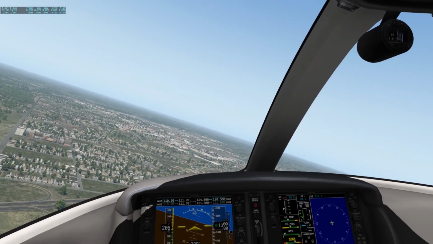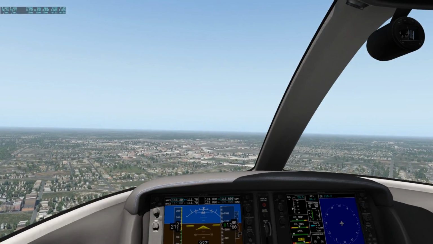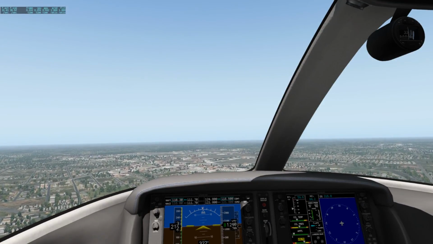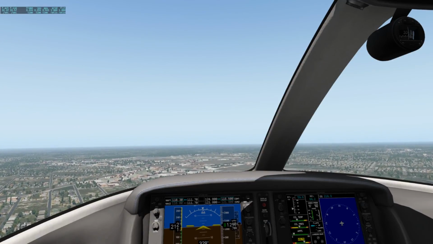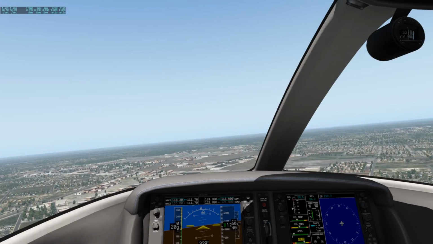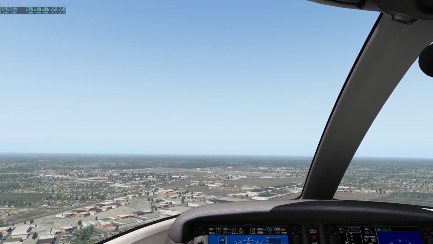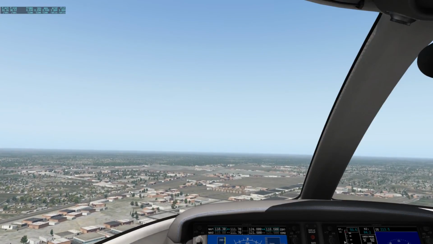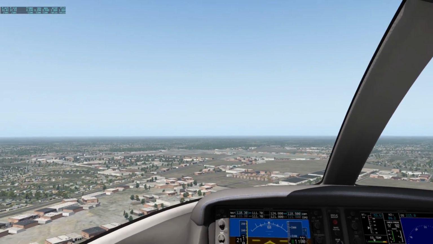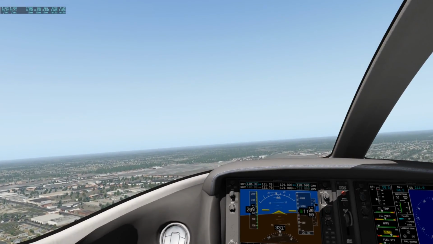Now, this is X-Plane 10 scenery on an unreleased beta, or a released beta at this point, but still, they're still going through and doing some optimization. It's not even been fully released. And it looks good.